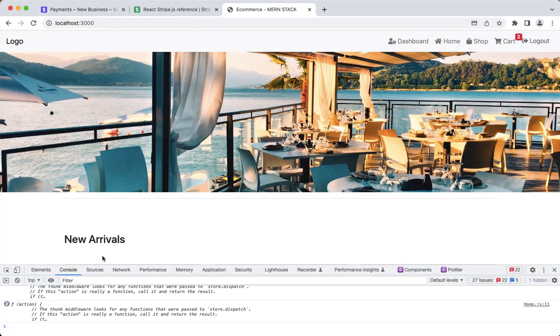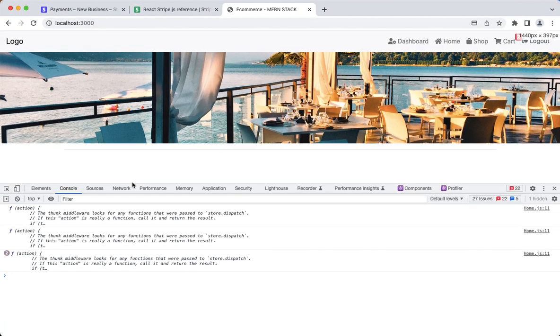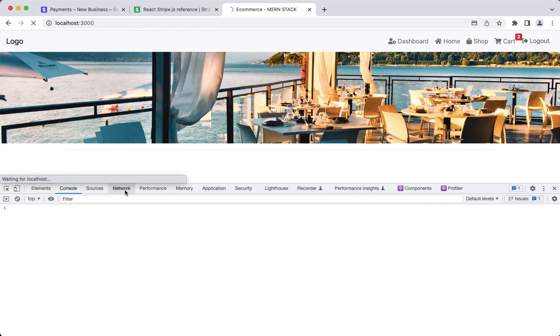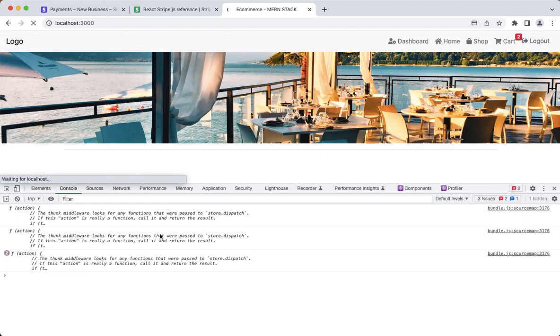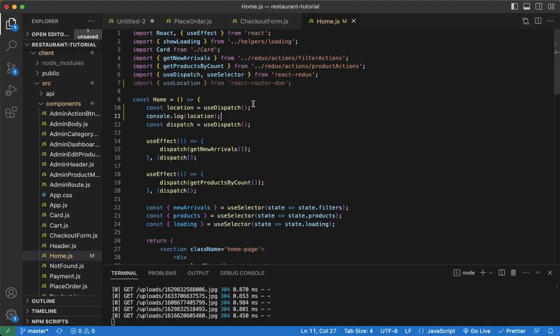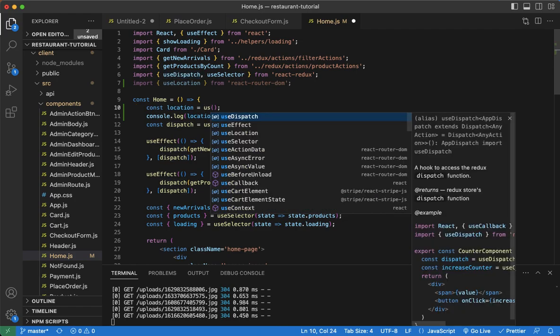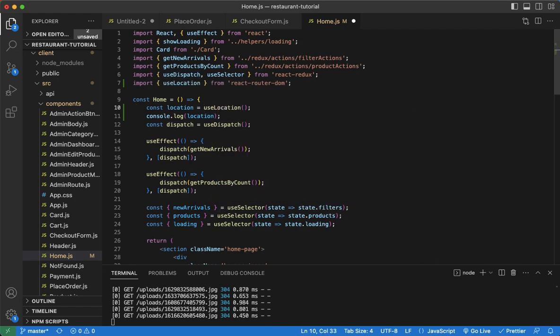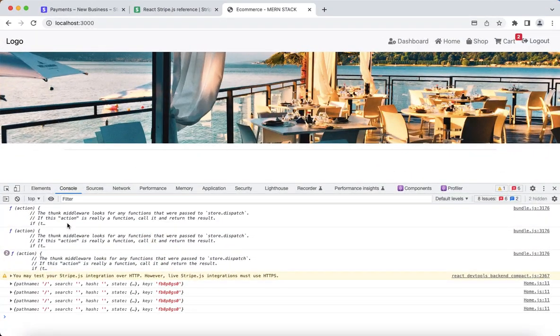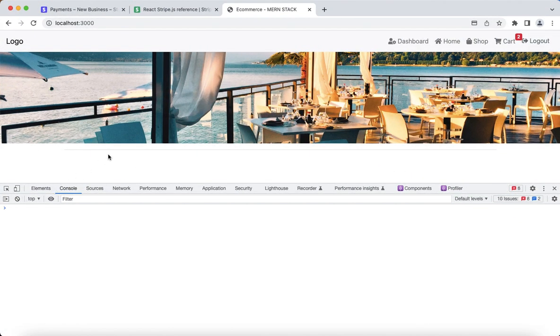And if we go back here, okay, let's see. Why is it doing that? All right, it's not use dispatch, use location. Save that. All right, refresh again.